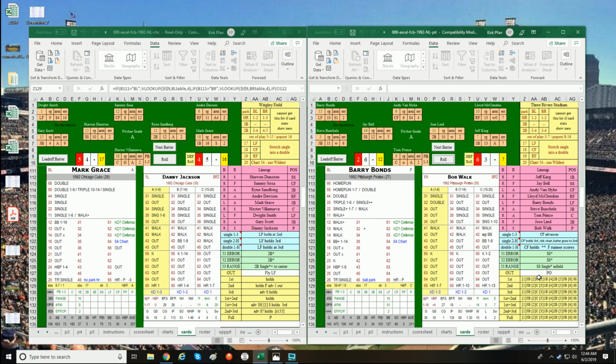Alrighty, and everyone's holding up. Held up, held up. All right, so 2 men on. And due up is Steve Buechele. 2-3, strikes him out. And that's going to do it, but both teams pick up a run in the first inning.